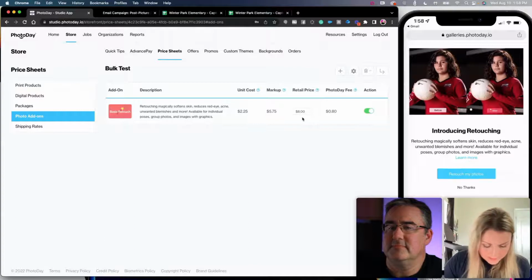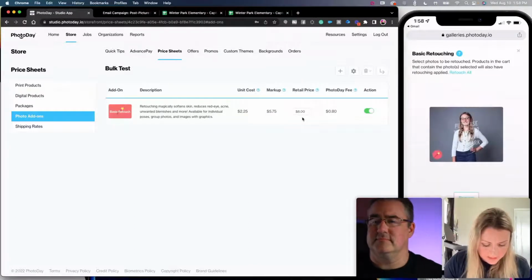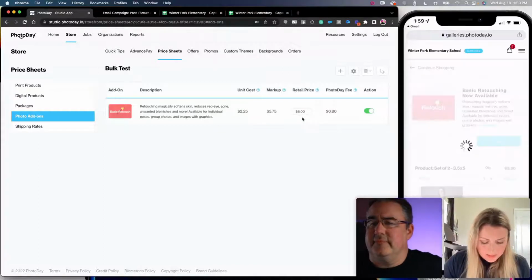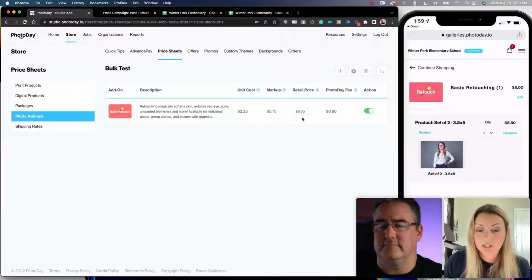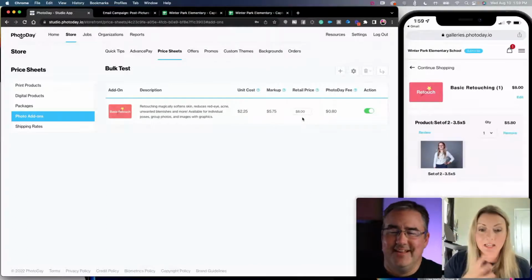Then I can go retouch my photos, and I can select the photos that I want retouched and then save it. And then it'll apply AI retouching. It's just a basic retouching. It does a very good job. It doesn't smooth their skin or make them look plasticky. It's just for acne, basically. We're not taking Edward James Olmos and turning him into Rob Lowe.